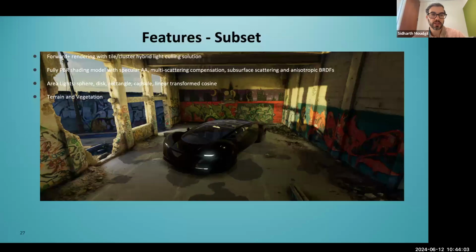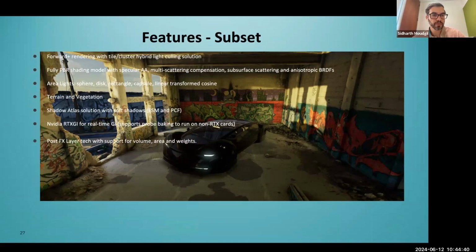We have terrain and vegetation support. We have shadow atlasing, so you can have soft shadows using ESM and PCF. You have global illumination, which is done. We used NVIDIA's RTX GI to help support global illumination. But there are some issues around licensing with the shaders for this solution. AMD actually released their own open source solution, so that would make a really good candidate for O3DE as an alternative. And this is where the gem system would really benefit, where you can just throw in another gem with the AMD solution and people can pull in whichever one they need.